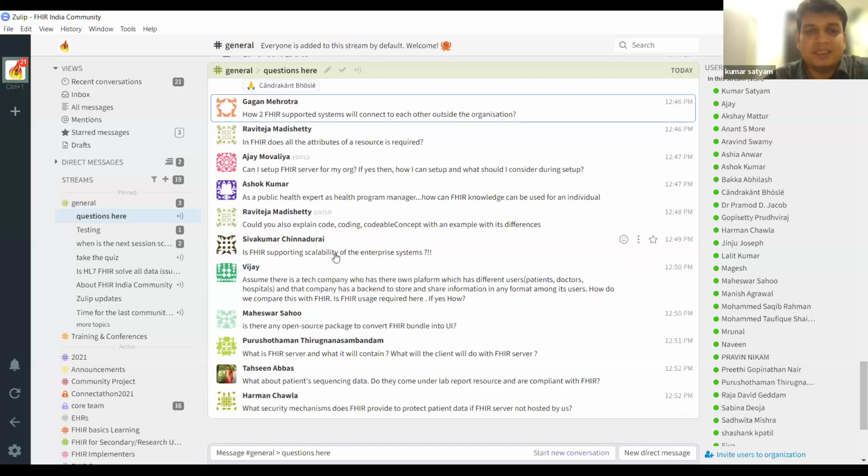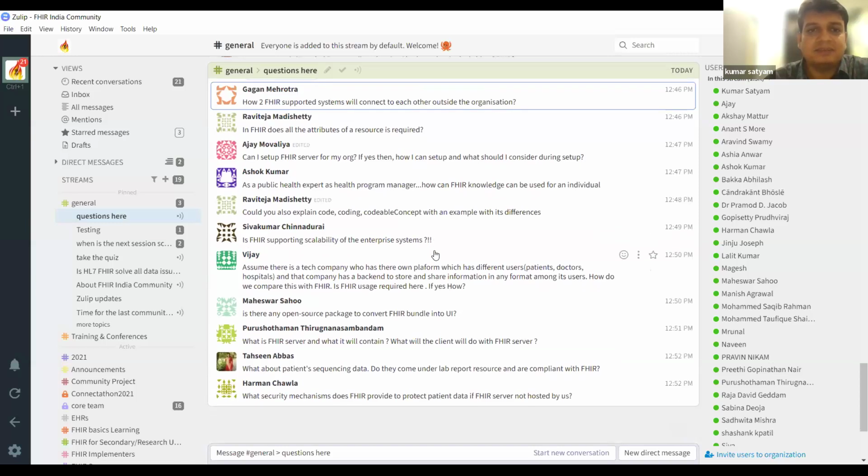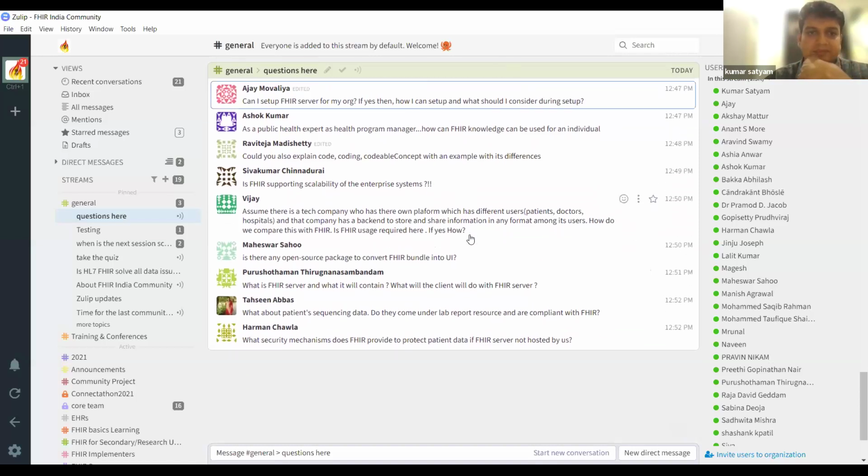Is FHIR supporting scalability for enterprise system? It depends on what you mean by scalability, but definitely FHIR opens up your system. Vijay, assume there is a tech company who has their own platform, which is a different user, and the company has a backend store and share information in any format. How do we compare this with FHIR? Is FHIR usage required? Yes.